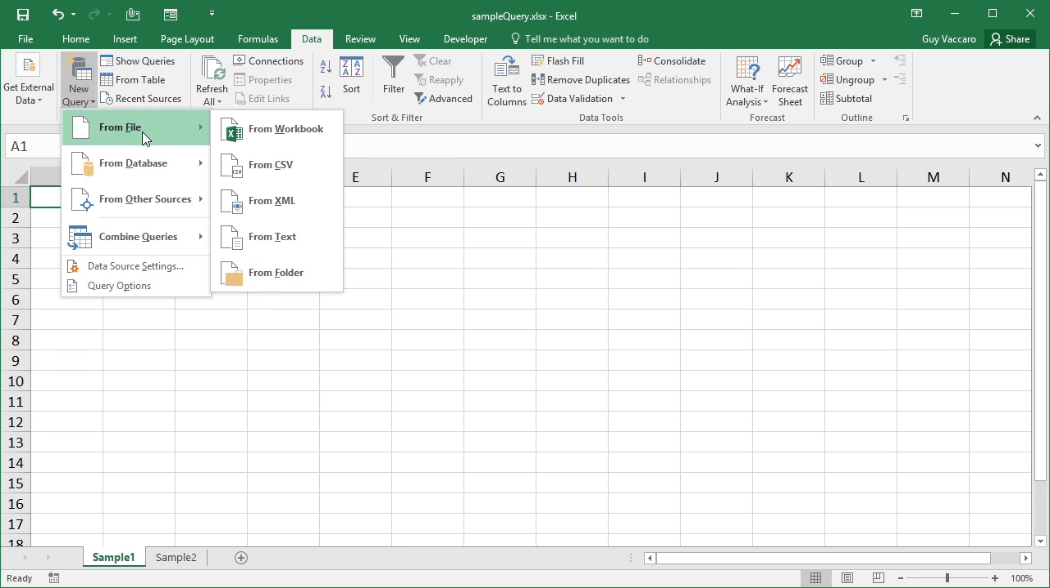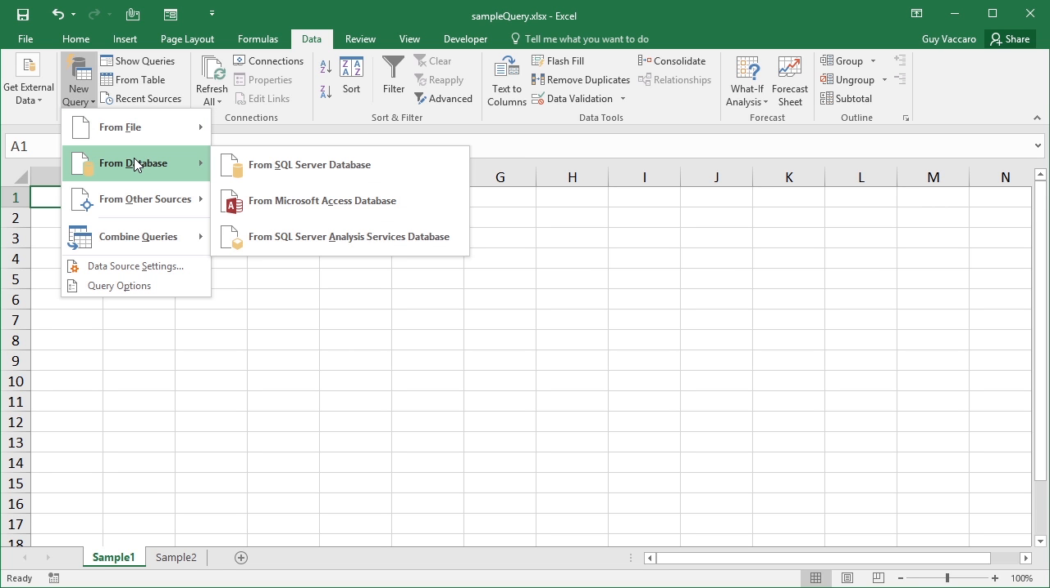Or we could be connecting to the information in a database, from a SQL Server database, from a Microsoft Access database, or from a SQL Server Analysis Services database. So there are online databases, or perhaps within a corporation, that you might want to connect to.